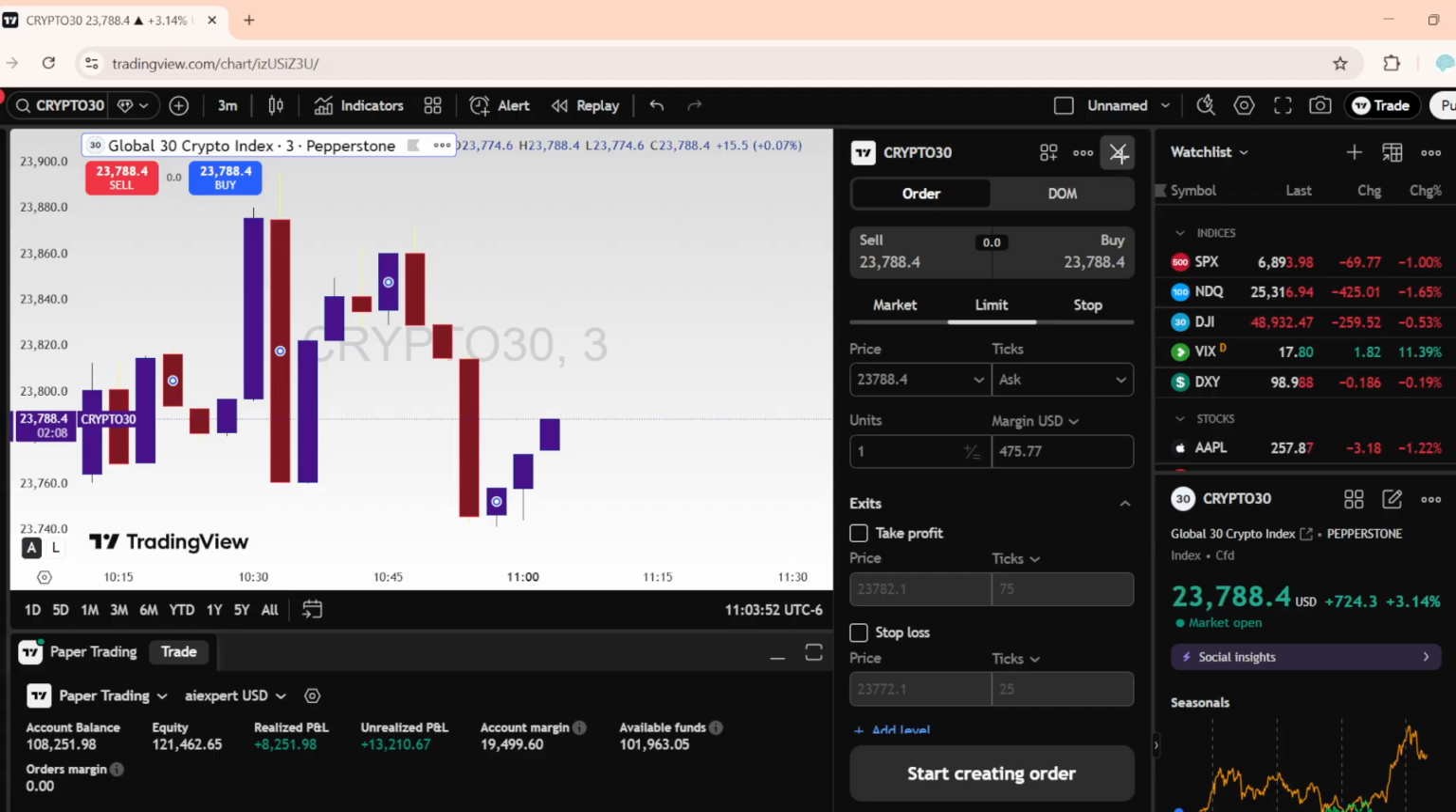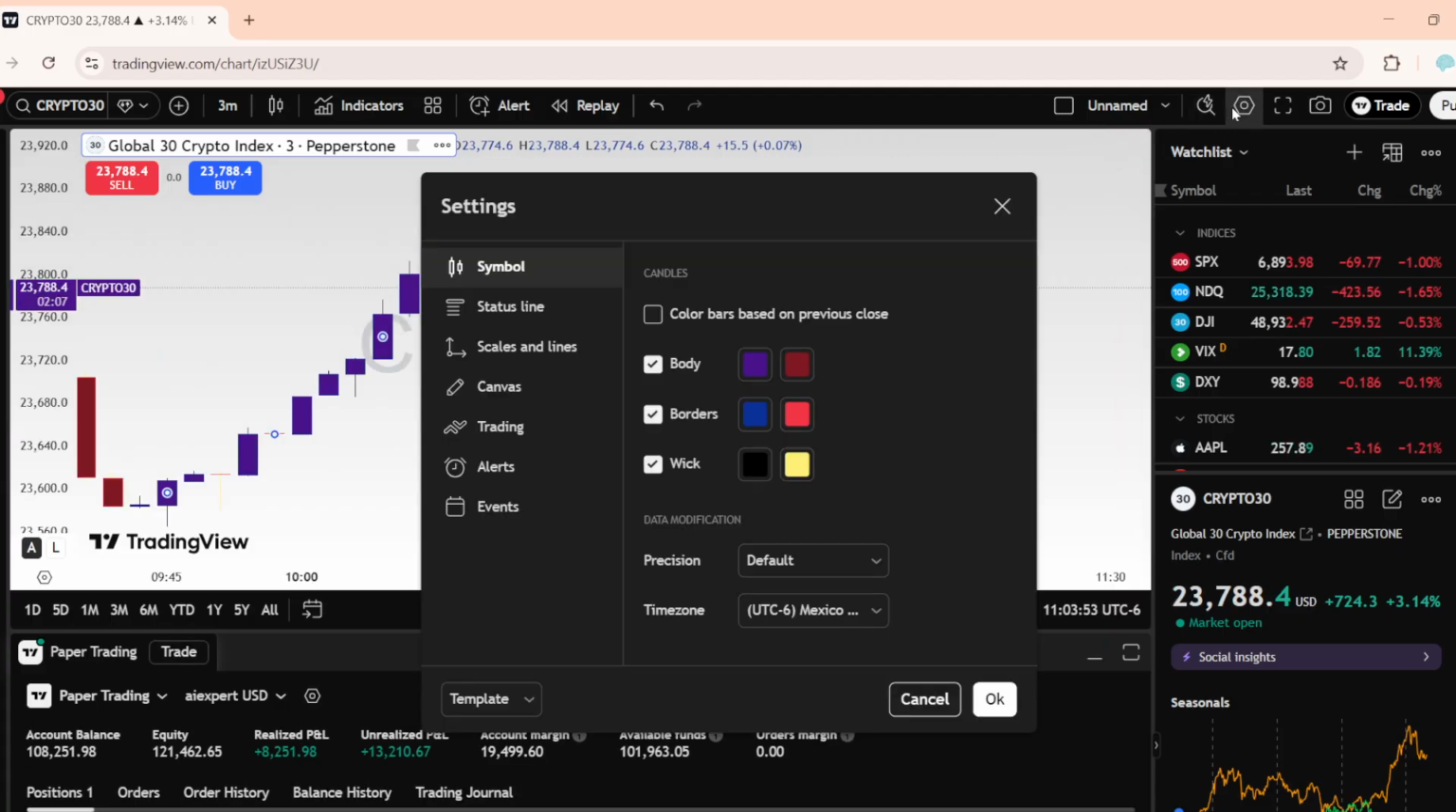Click the Chart Settings gear icon to adjust scales, colors, time zone, sessions, and other preferences so the chart matches your workflow.